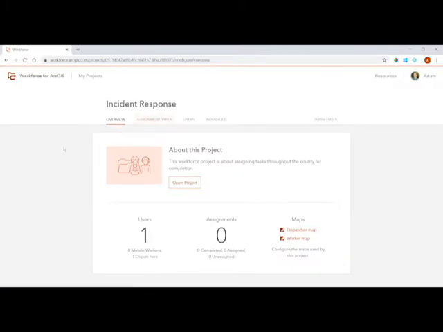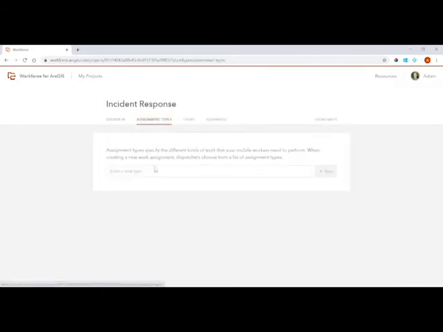On this tab here, I can see details about this project. I can see that this workforce project is about assigning tasks throughout the county for completion. The next tab here is assignment types. Now I can go ahead right now and start typing in the assignments that I want to carry out via this project. And I want to collect data around pollution incidents. And I might also want to add in something else as well, like asset visits, for example.